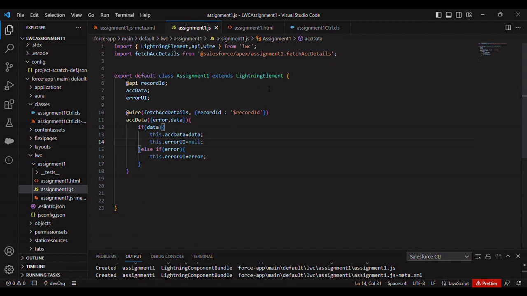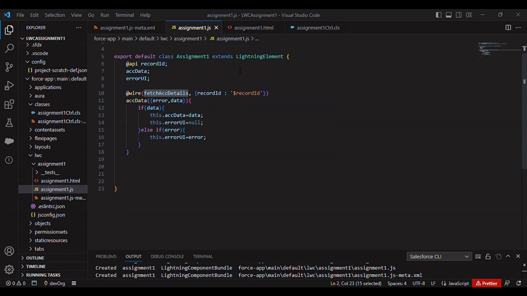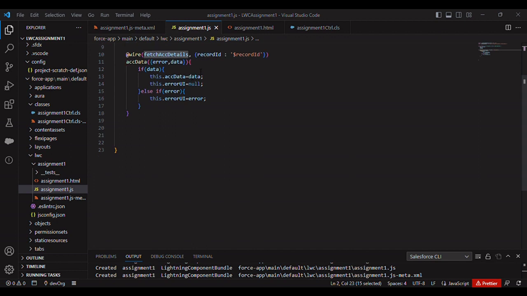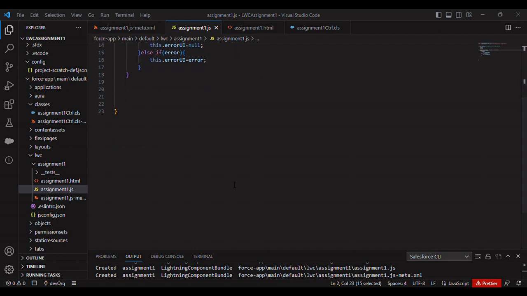We have the JS part. In JS we have used @api to set the record ID, and used @wire to get that data from the Apex controller, fetchAccountDetails, our Apex method name, and we have imported it. We have used the attributes accData and the error UI attribute, and then we are calling this fetchACCDetails on load of the page, and we are setting it here.